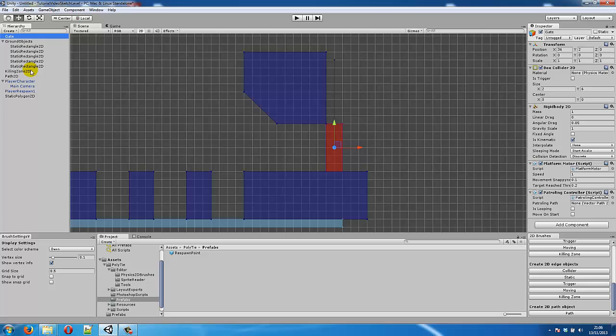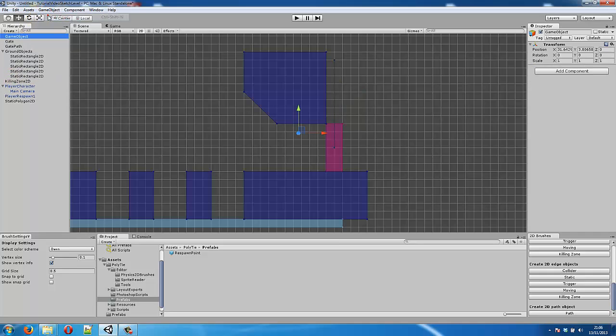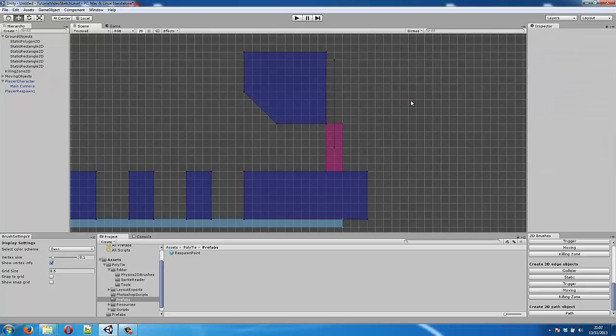I rename the moving object gate and I'll give the path the creative name gate path. I also want to create an empty parent object. I'm gonna call this one moving objects and make the gate and the gate path childs of it. I'm quickly gonna add the static polygon I created before to the ground objects and change its layer to ground, just in case we want the player to walk on top of it at some stage.